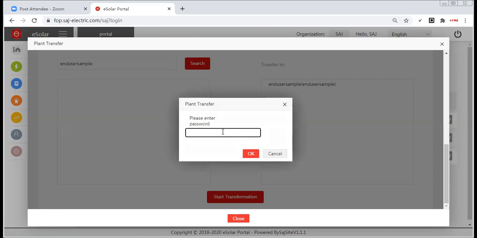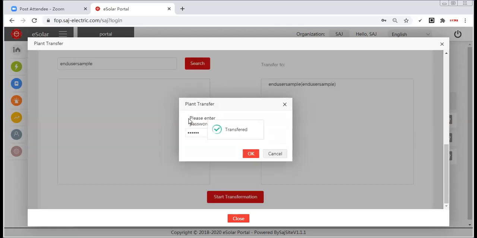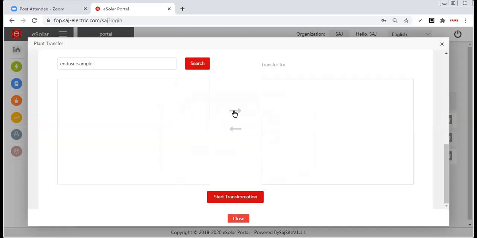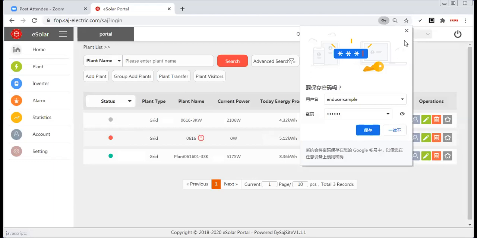Here we'll show you. Please enter the password. The password is your login password, and the default login password of our portal is 123456. And here the plan is transferred to the end user successfully.